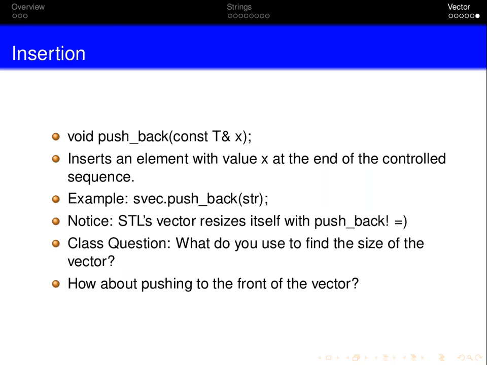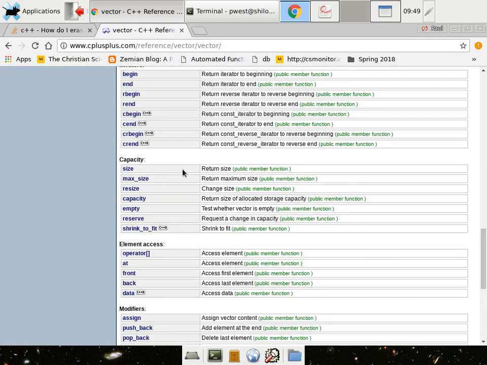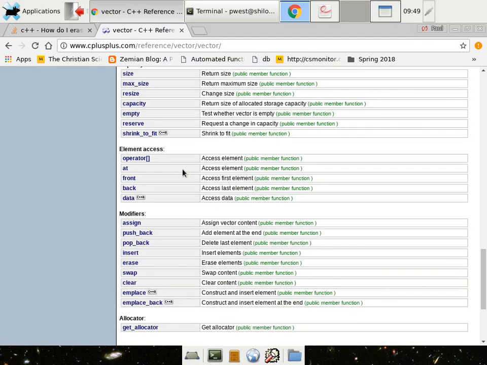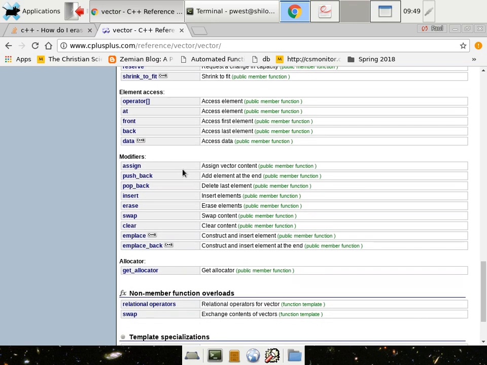How about pushing to the front of a vector? Push front, that's a good guess. Again, why don't we just ask Google? Guys, I'm just tired of these questions. Just go to Google, it's going to tell you. And I don't think it's actually push front. It's insert. So insert sounds like something that's useful.